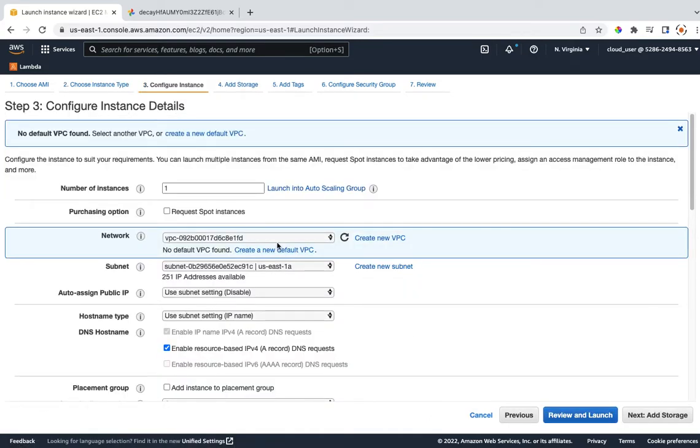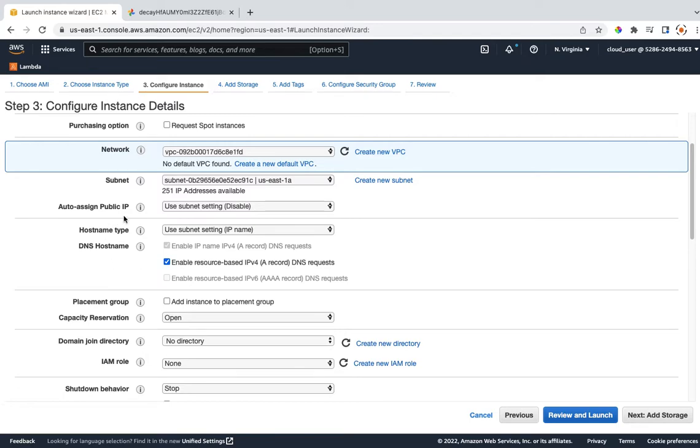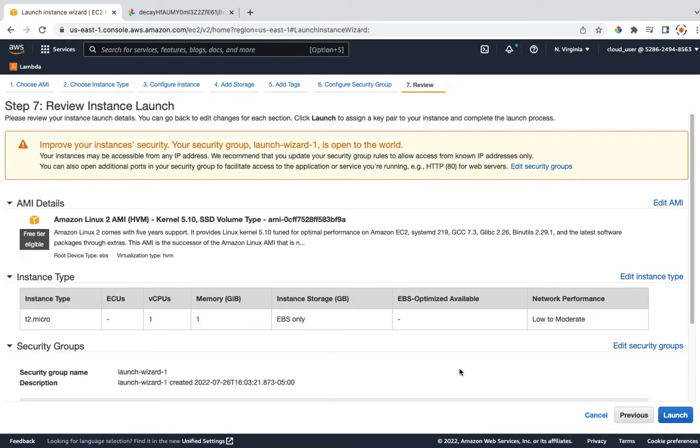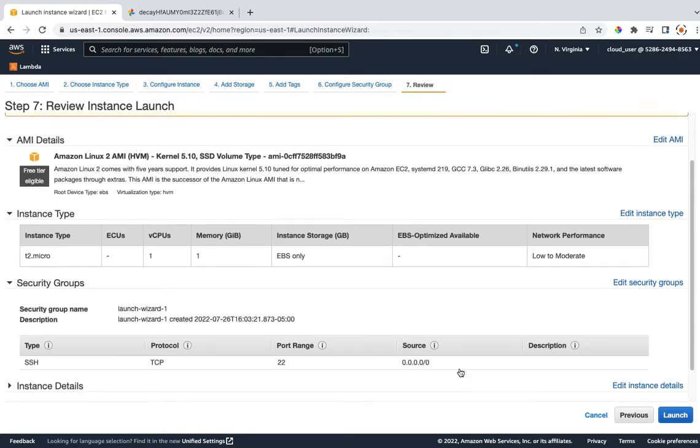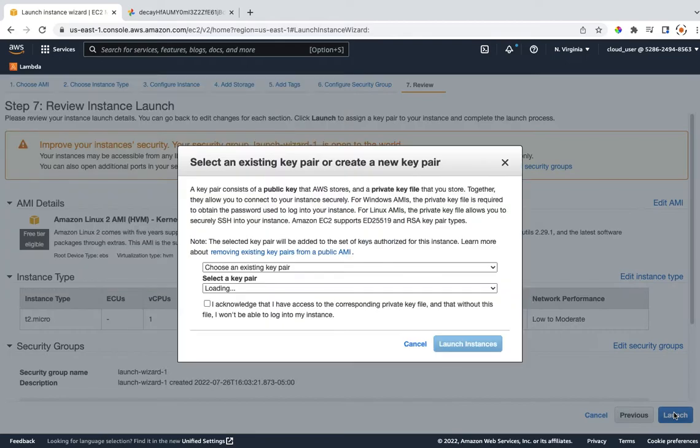So on this section, that's configure instance details, we're just going to leave everything the same, but just enable our auto-assign public IP, and then go to review and launch. So we leave every other thing the same for this purpose, and then we just click launch.